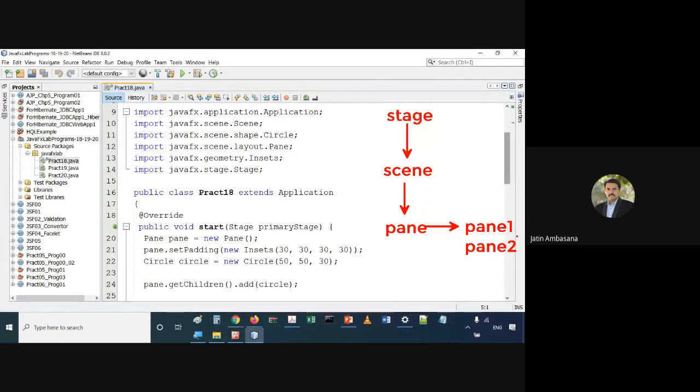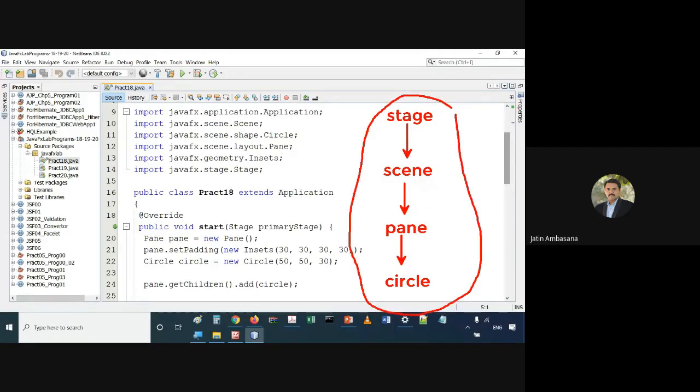Right? Or it can have other objects directly, like the circle object over here. Okay. So this is how the whole hierarchy of objects is associated, especially in this particular Practical 18 program. It's not always like this, but currently it is like this, as per our Practical 18.